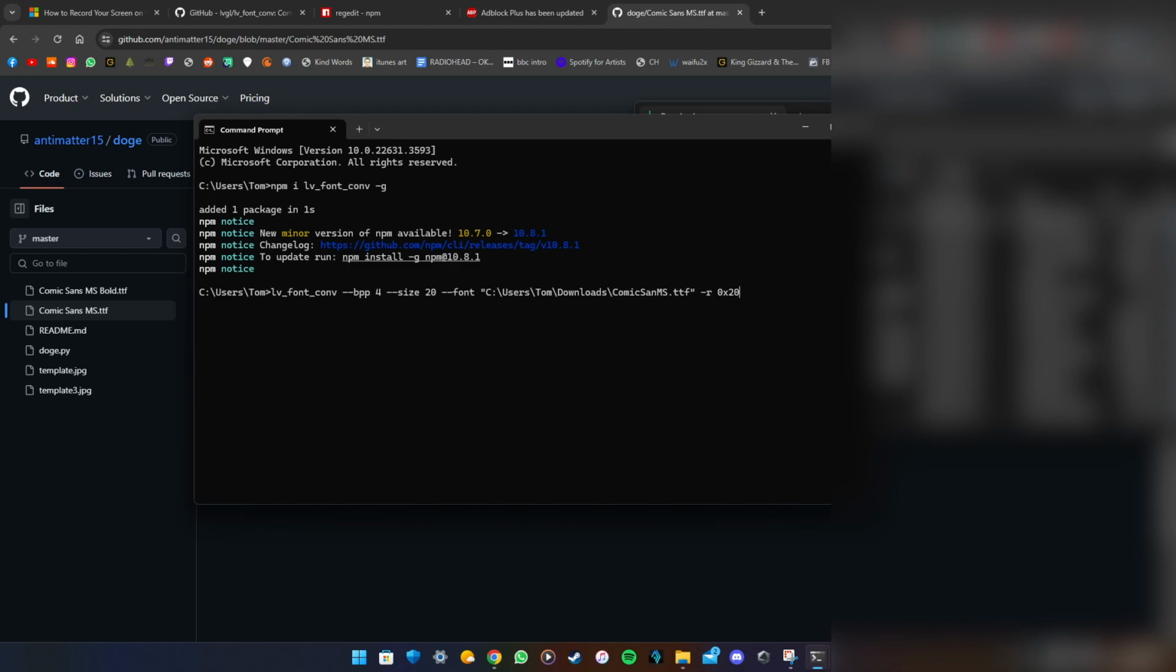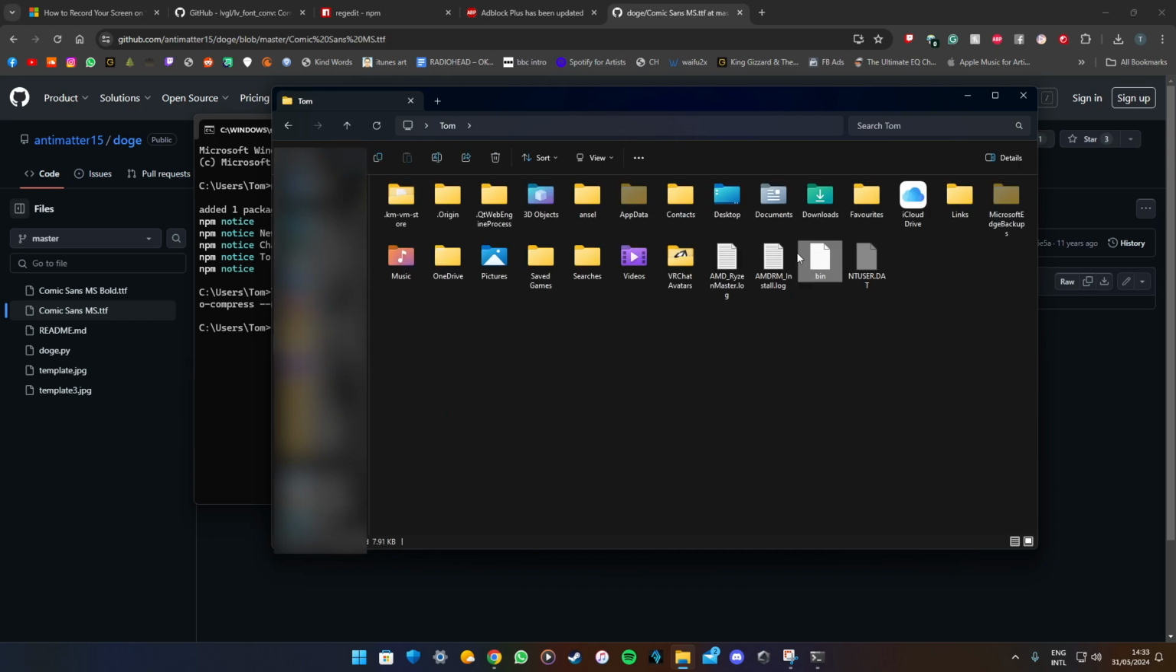And once everything is typed in, and you click enter using the code which I provide in the description, what you can do is you find the finished bin file in your Windows Explorer. And that's here. Let's go to me, which is Tom. There it is, the bin file.